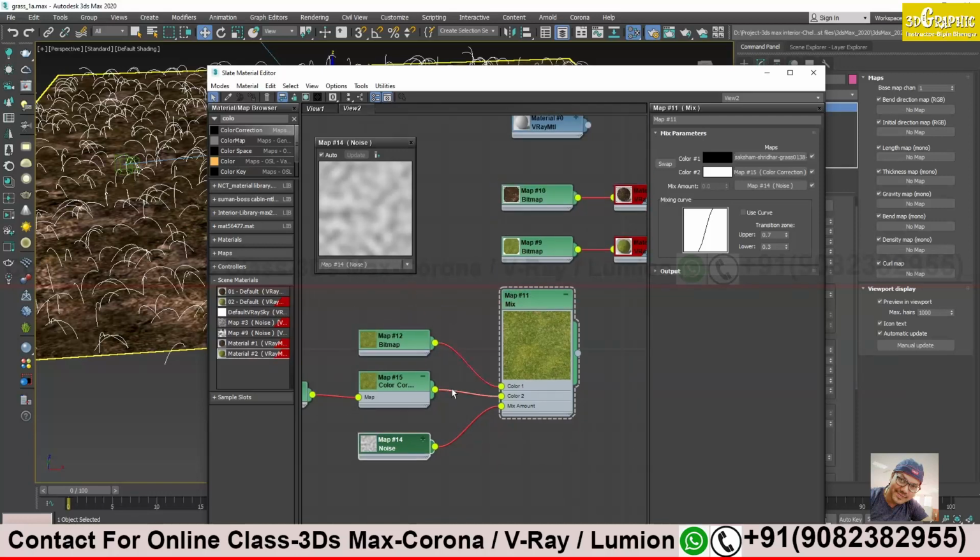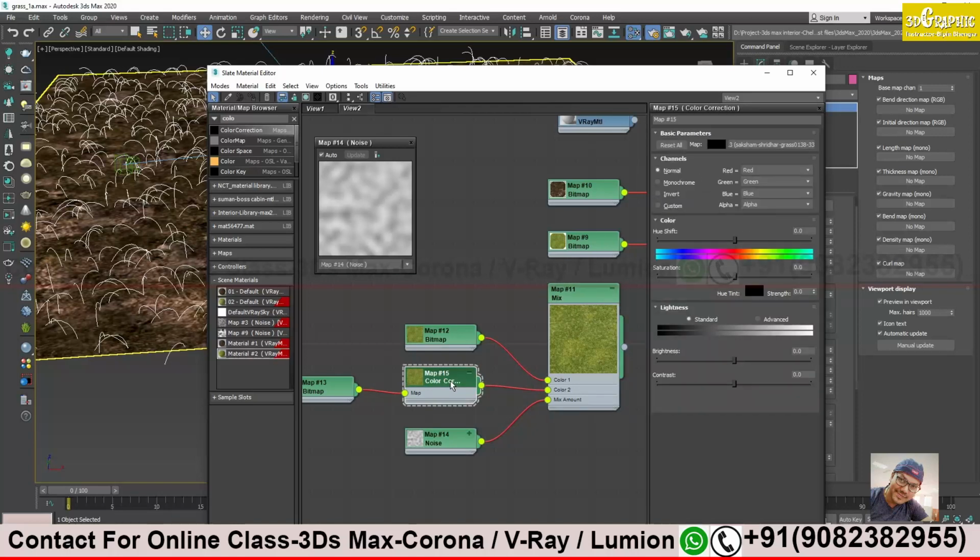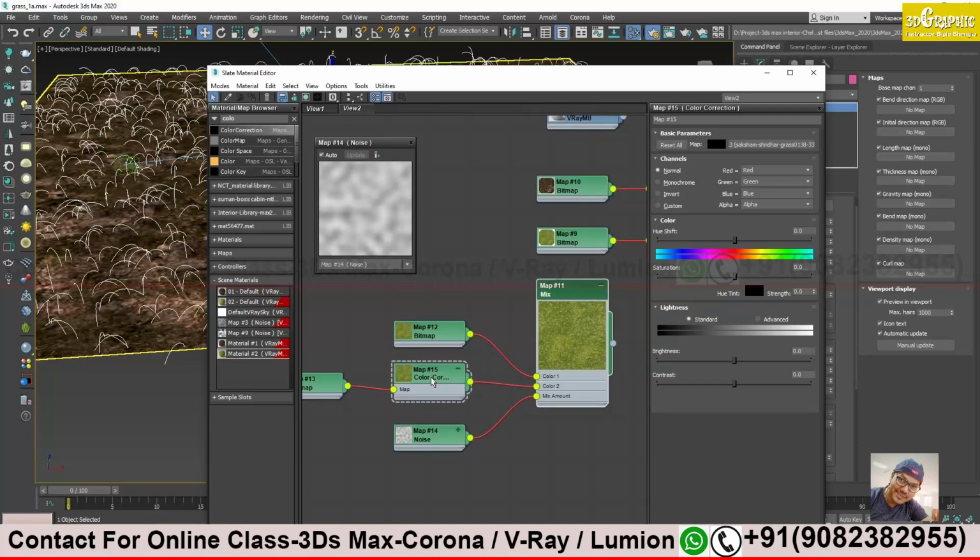Fine. So now it is time to change the color. So what will we do? Let's make it a little darker. It depends upon you how you want. I want to make it a little darker grass. So 0.7. Let's take 0.7. And yeah, it's okay, fine, no problem.